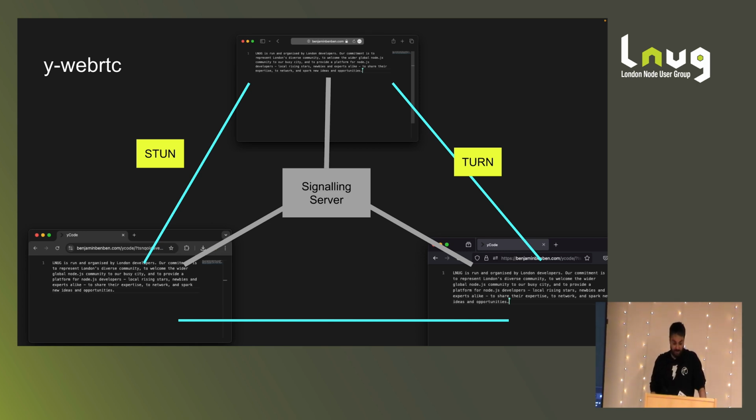Cool, so that's WebRTC. And yeah, these STUN and TURN servers help.